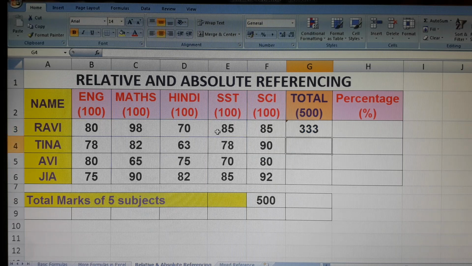Press enter key. Now what you need to do is, using autofill, you have to go to the bottom right corner. When the pointer turns into a fill handle or a small plus sign, you just press the mouse button and drag it below.